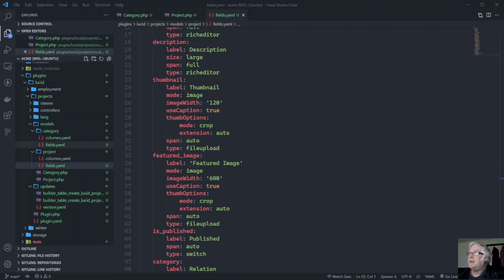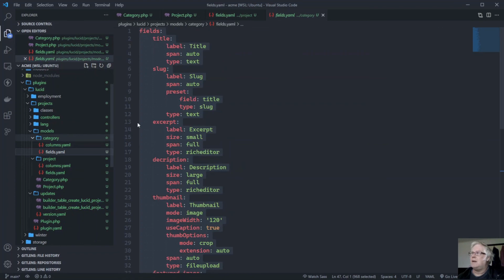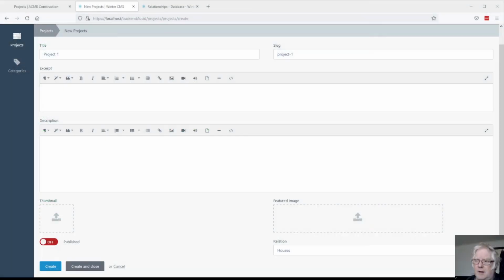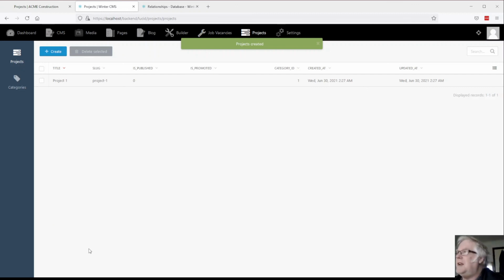Quickest way to fix that, we'll go to our category fields YAML, and yes, there we go. Description is spelt incorrectly. Because I did a copy and paste job, I've probably done it wrong in category as well, so let's just double check that. And yes. Now let's try. It's worked now. Fantastic.